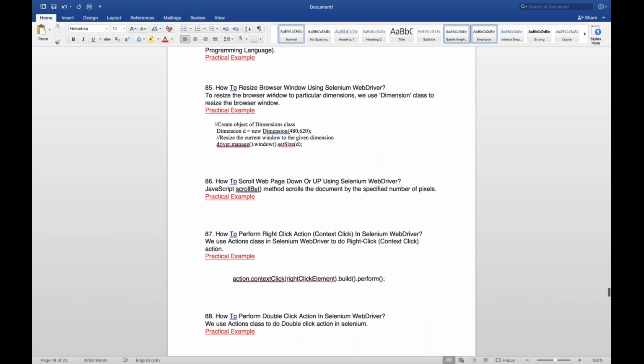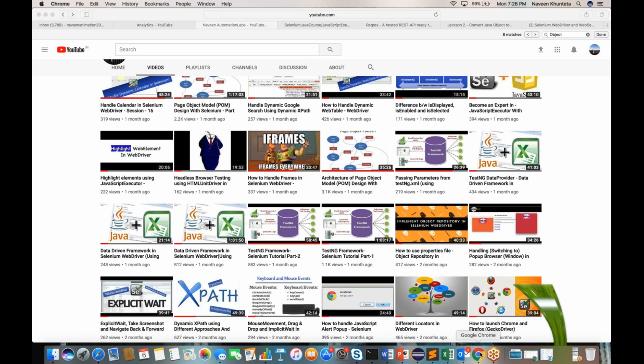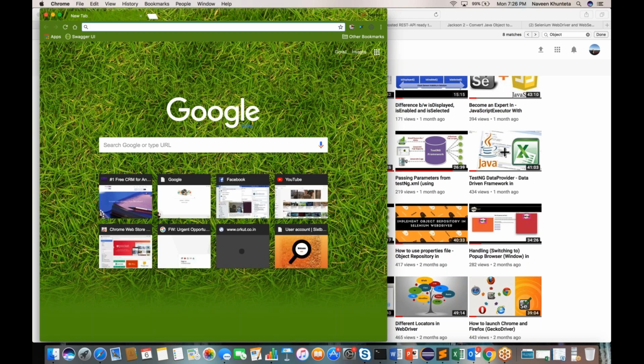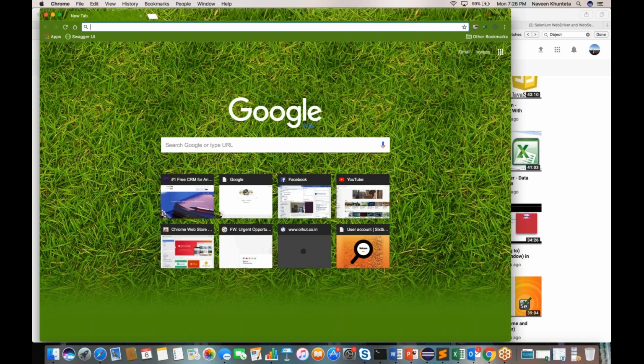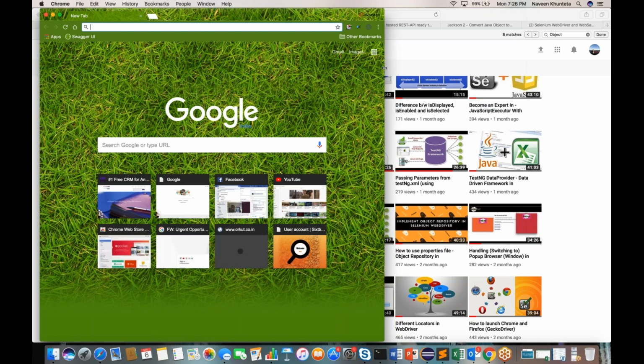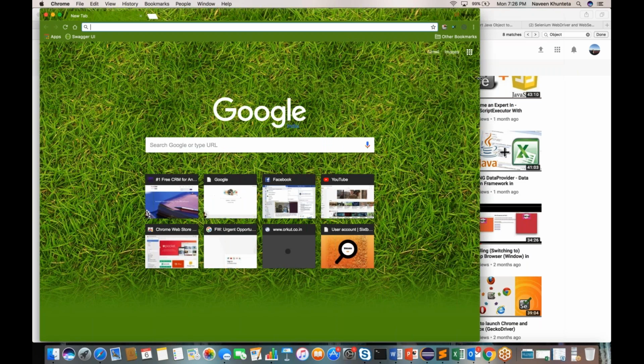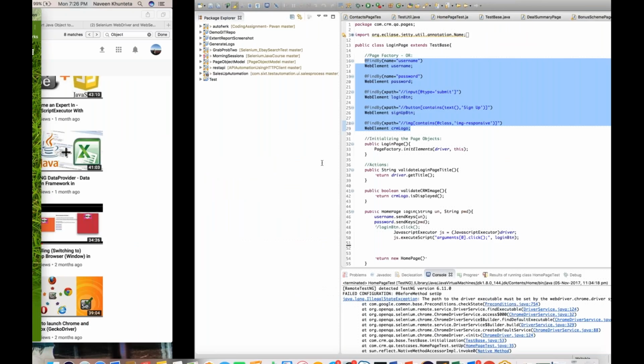Again, the question is how to resize the browser window. Sometimes the Google Chrome is launching in this particular size, and if you maximize it, it gets maximized only till here. But if you want to increase or decrease the size like this, how will you do that? If you want to change the size of the browser window, what do we have to do?